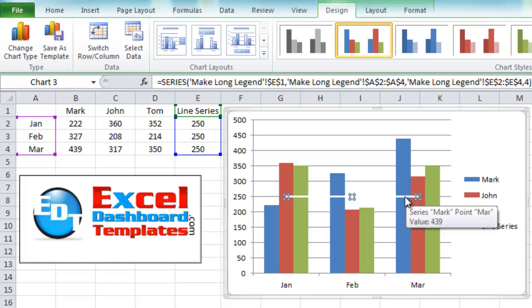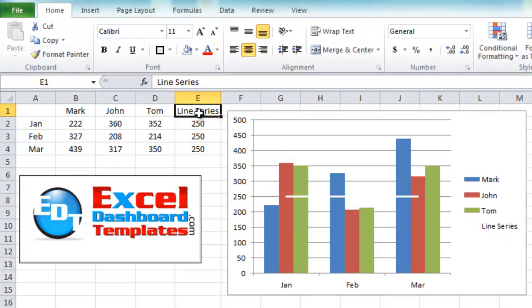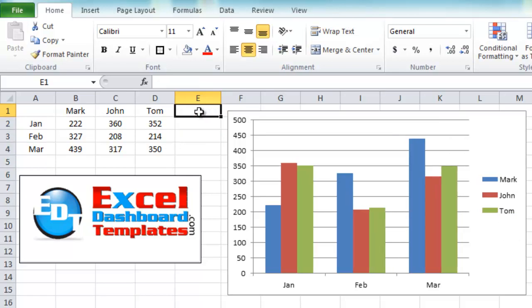So now the only other thing we have to do is get rid of this line, and get rid of this value over here in the legend area. What we want to do is go back to our data now and delete all of the data points in the line series. Notice the line is now gone. To get rid of the line series name within the legend, we do not want to delete it directly from the legend. We just want to delete the text out in cell E1.